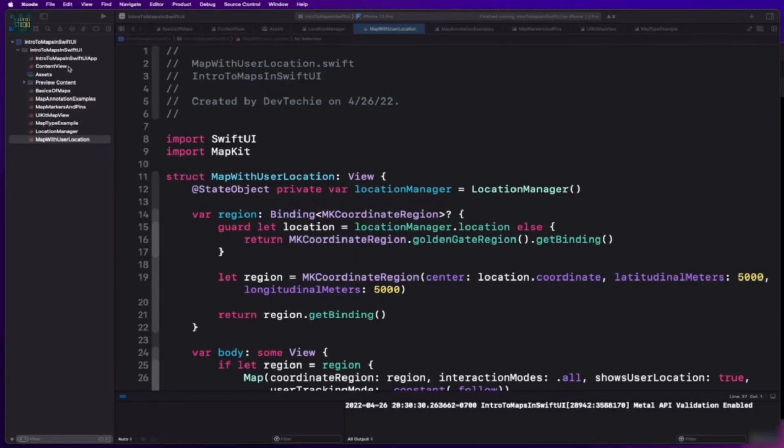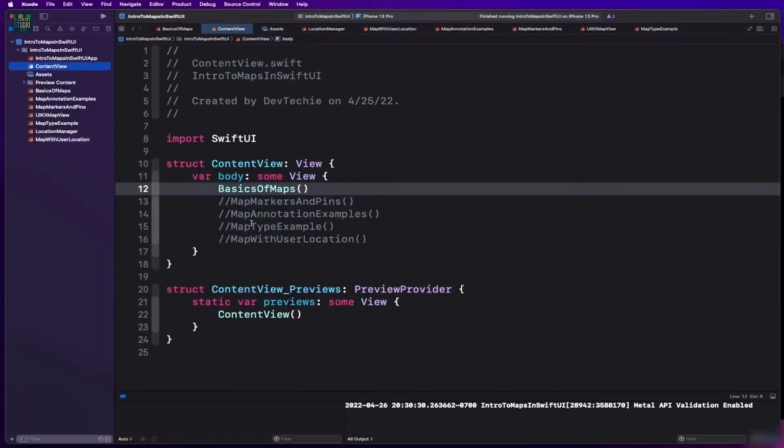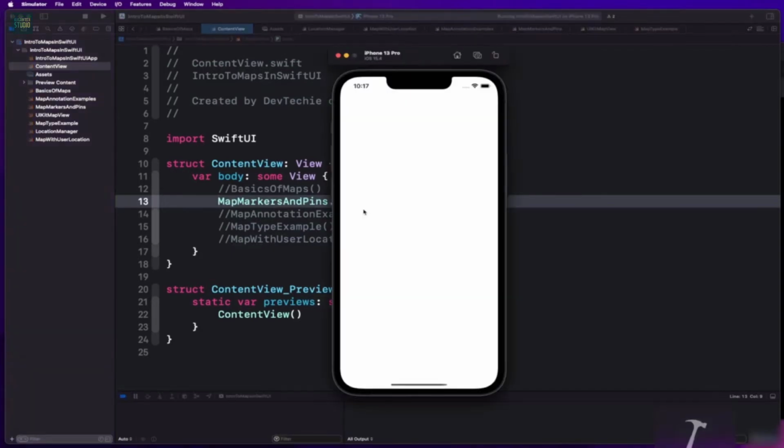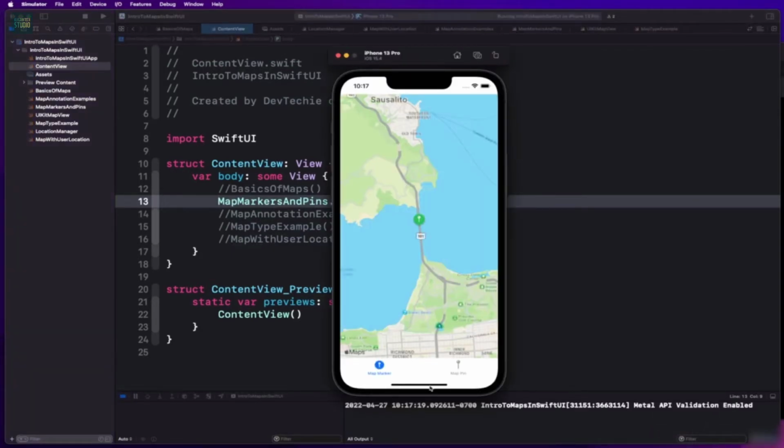Now before we talk about what those functionalities are, I want to show you our annotation example. So I'm going to uncomment this map markers and pins example. This is the example that I put together for you guys to show the difference between markers and pins, and you can find this inside the source code as well.